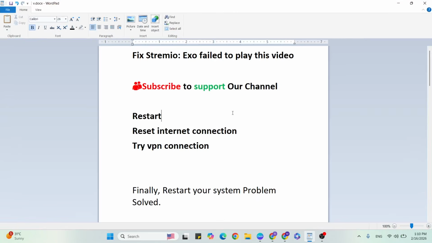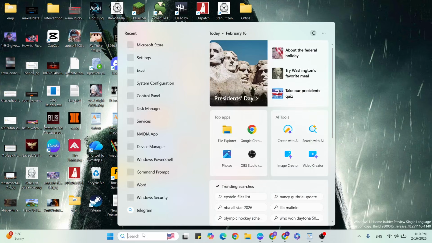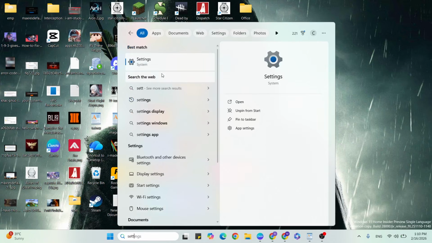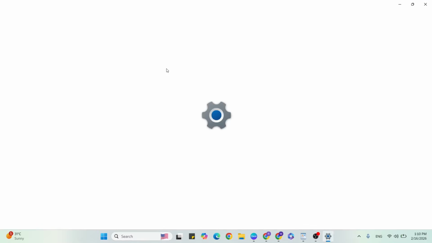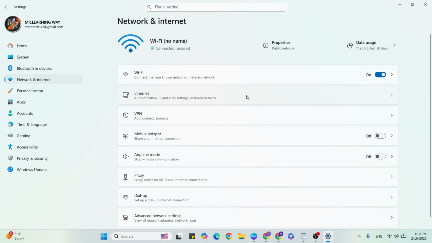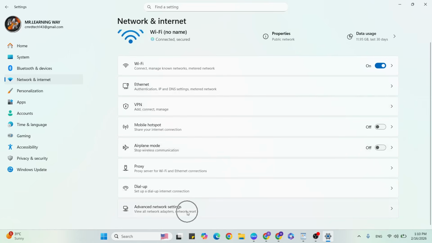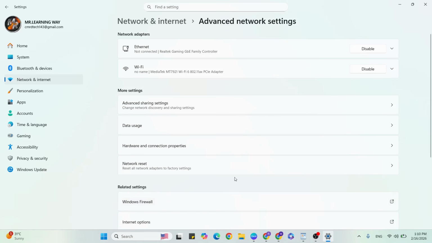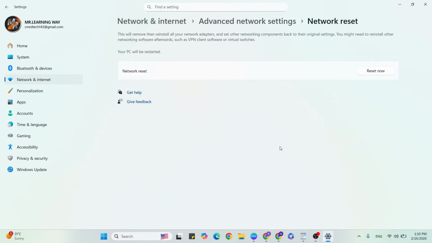If this does not work, then go to the next step, reset internet connection. For this, go to the search bar and type settings. Click to open the settings and select network and internet. Then scroll down, and you can find advanced network settings. Then select network reset. After that, on the right side you can see reset now.